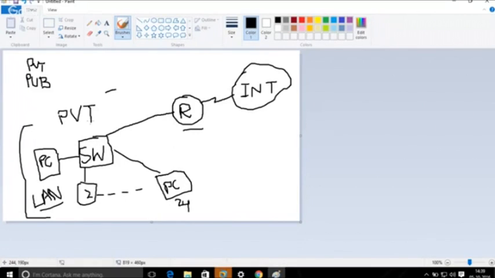If you want to use any IP address from this particular range which I have mentioned, you need not pay anything to the ISP. But if you talk about public IP addresses, public IP addresses are those which are actually known to the internet. And here we have our public IP address allotted here.